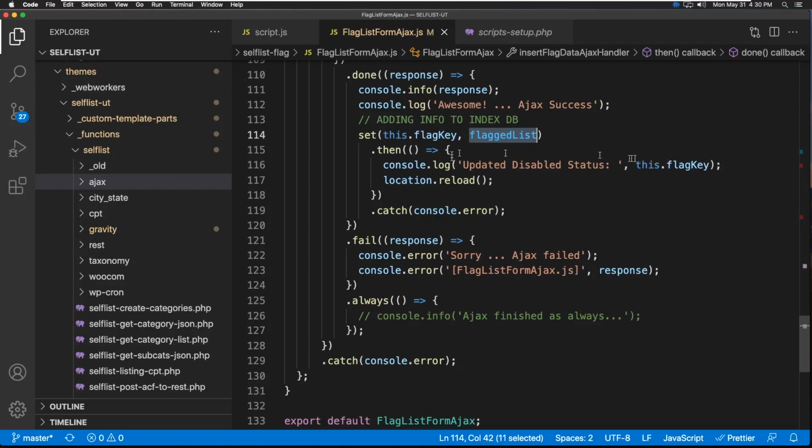And once this is updated, just console logging this, and I am refreshing the page so that the changes finally take place, the button actually shows up disabled.